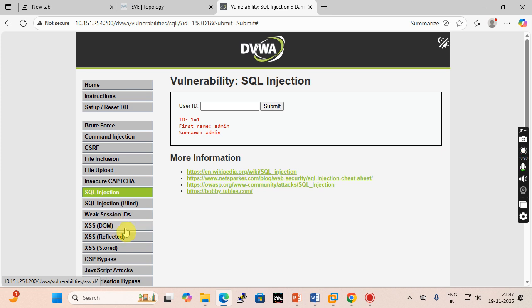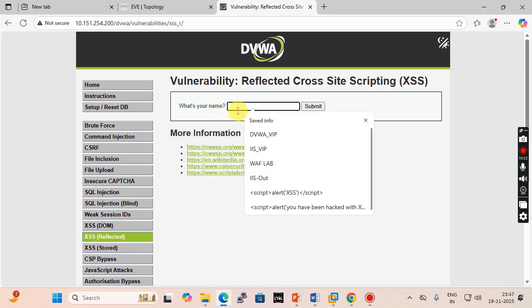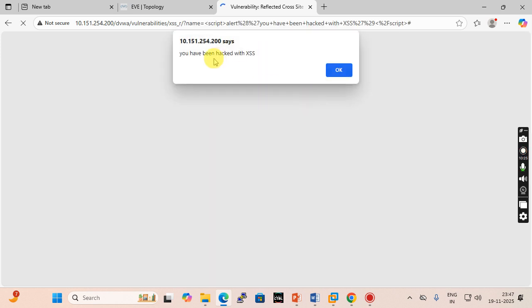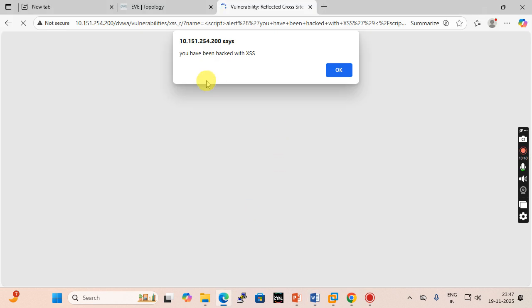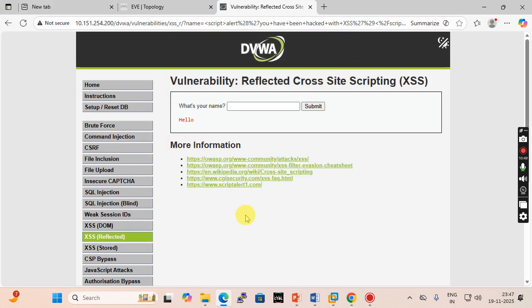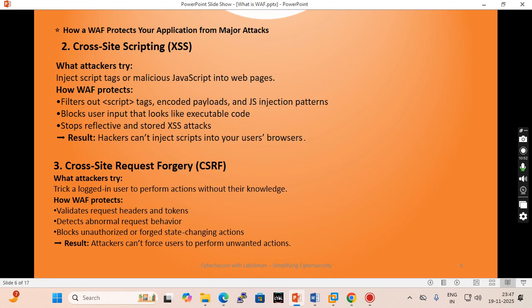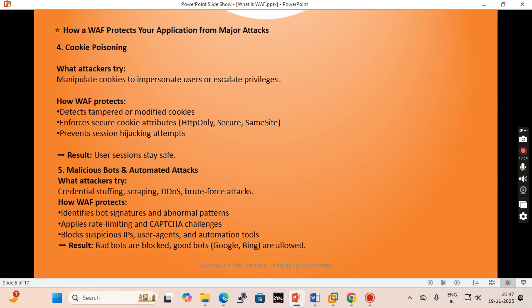This is my cross site scripting, and see, I have again performed a cross site scripting attack. Within the code I had mentioned you have been hacked with XSS. This is the code. And see, without having WAF, the application got compromised. Anyone can attack. All right, so this was another example. Again, I'll go back to my slide.